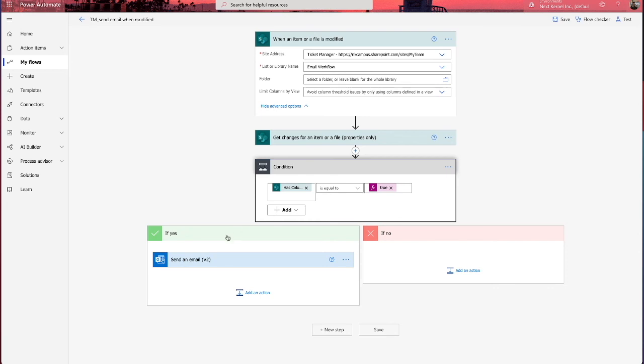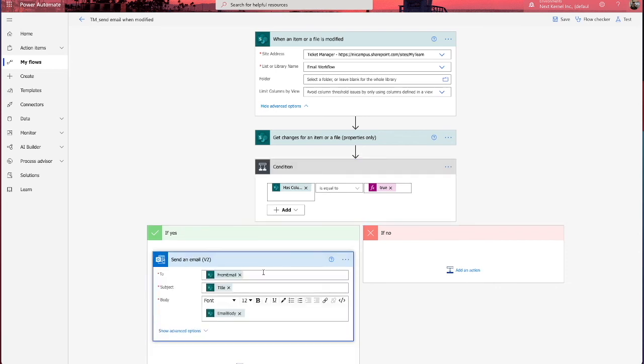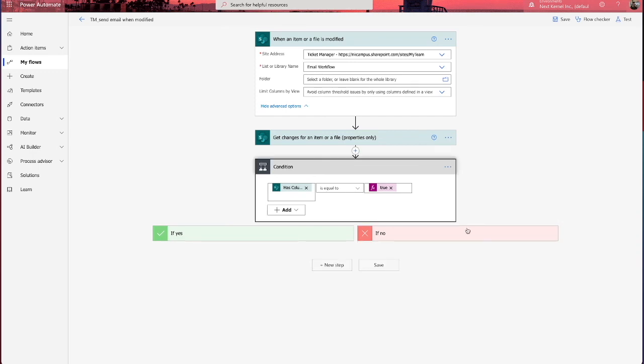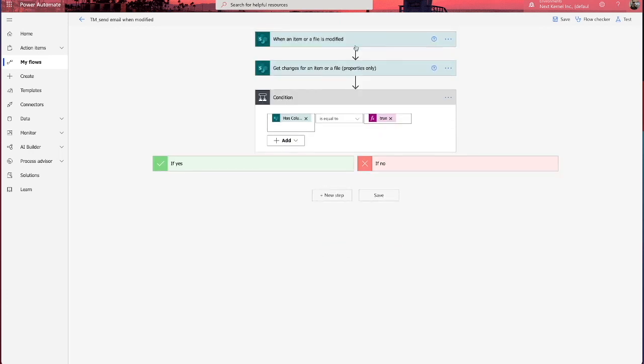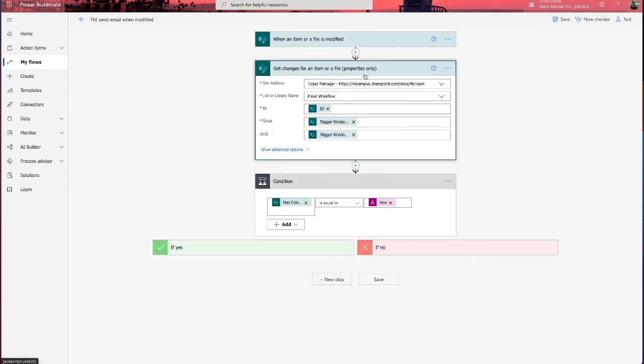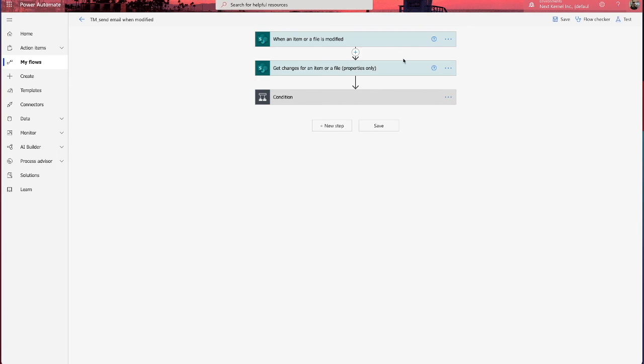If the condition is yes, send emails. Send emails to whom? From email, which is the sender. The sender will be customers or business partners. The body is email body, and the title is email title. And if no, there's no action. Okay, that is the total structure for this project.